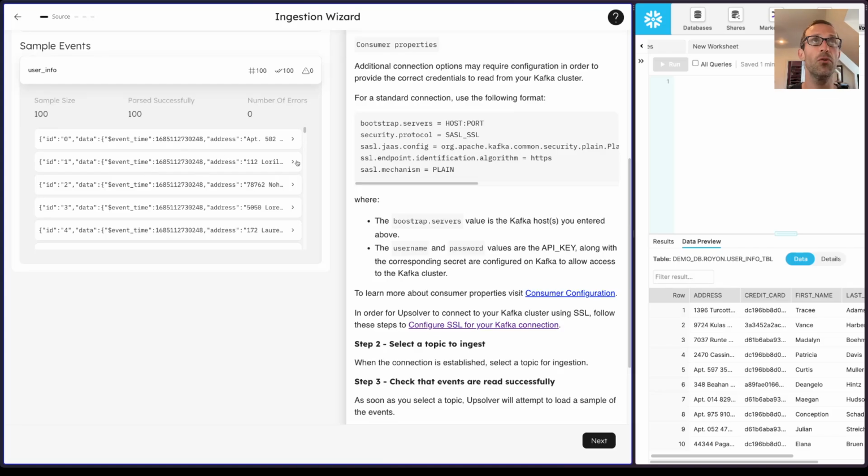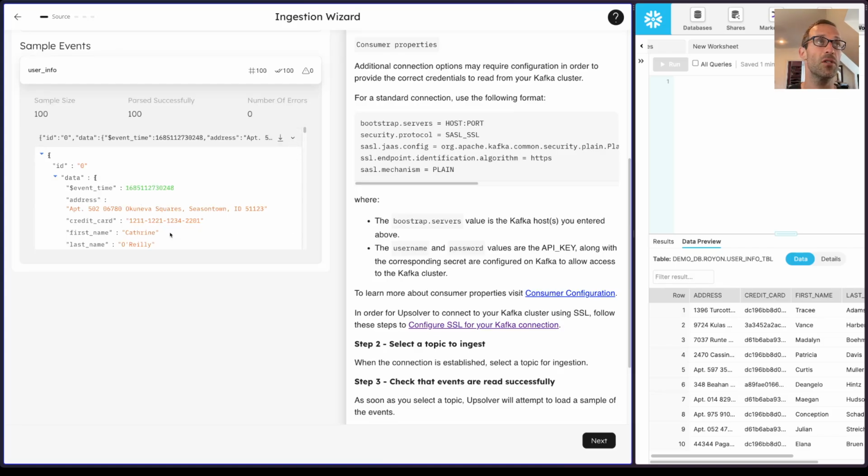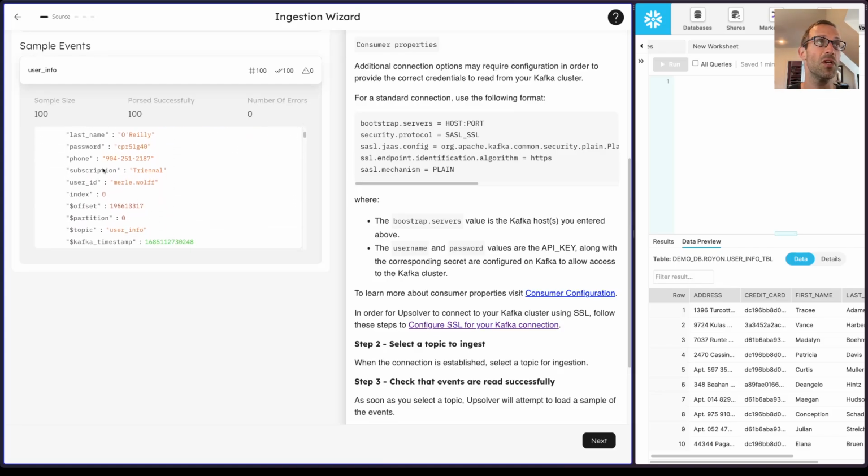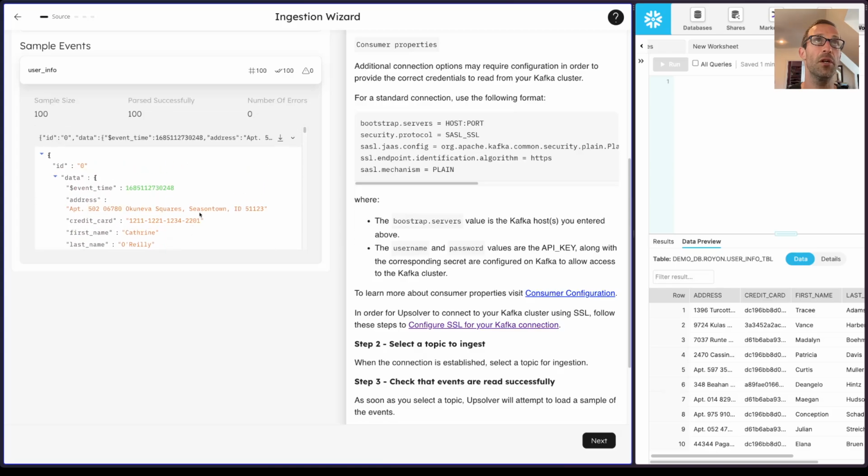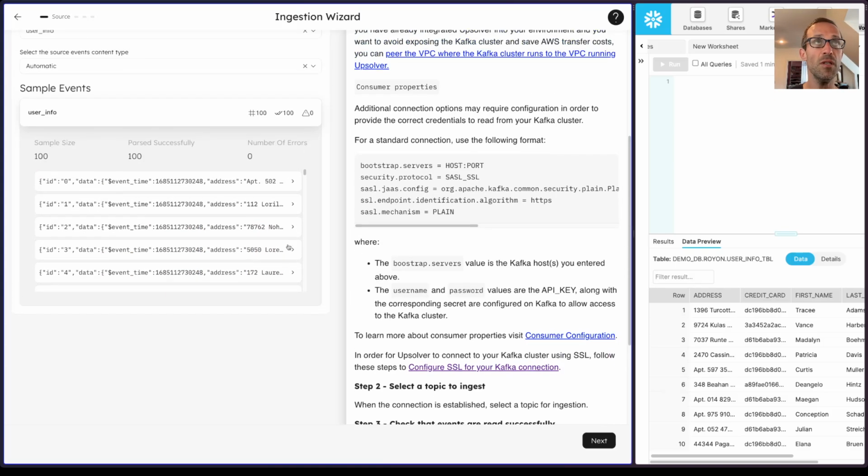We get a quick little sample of the data. We can scroll through and see all the values inside of that particular event. So we can understand, is it the right one we want? Do we need to tune or tweak some of these values if they're not what we want? But they look good.